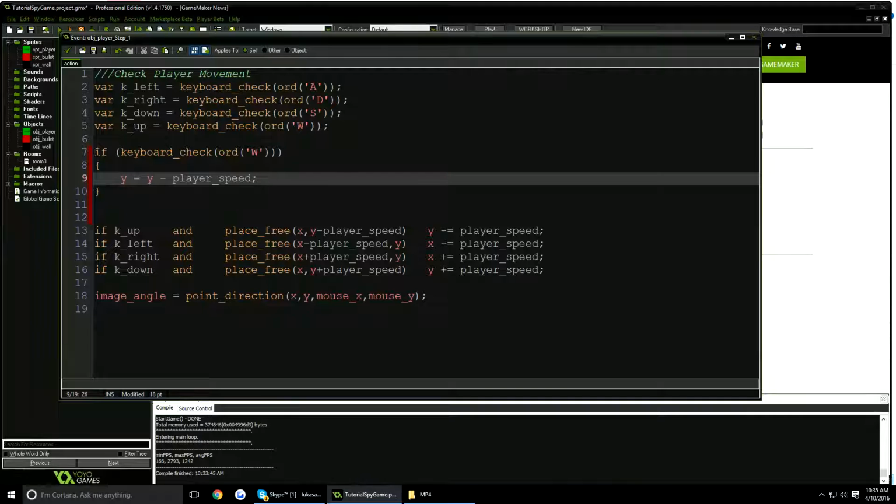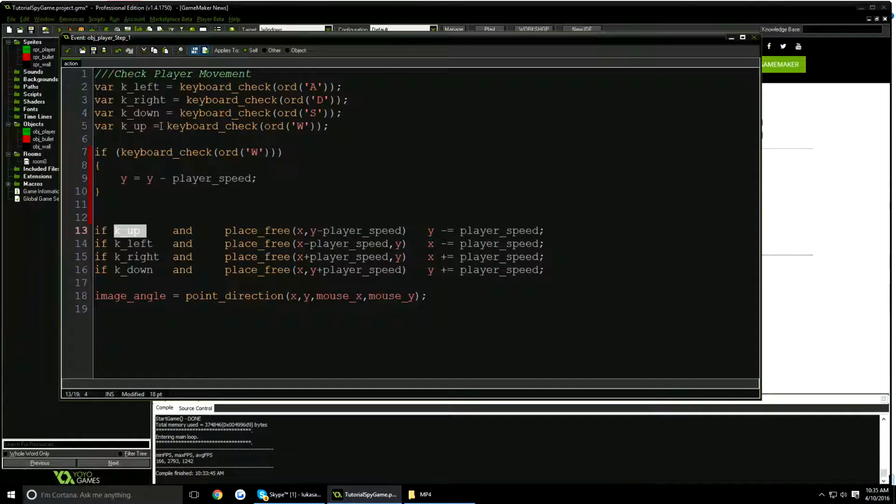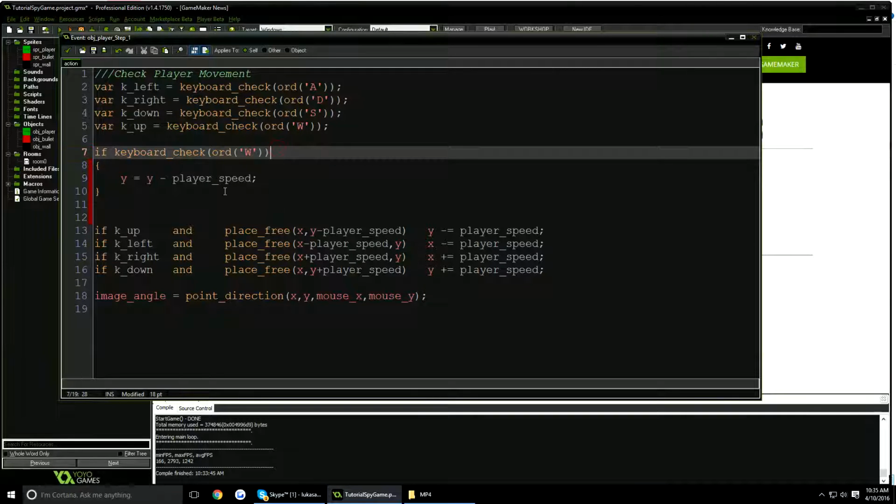So this bit here, if keyboard check ord W, so if we look at the up one, well, that's this one here. All this is doing is taking keyboard check ord W and just popping it up there so that I've got a shorter variable name to work with here. But it's essentially exactly the same thing as this here. I also figured out you don't need the brackets on the outside of it. It still works. You do need them on these functions though here.